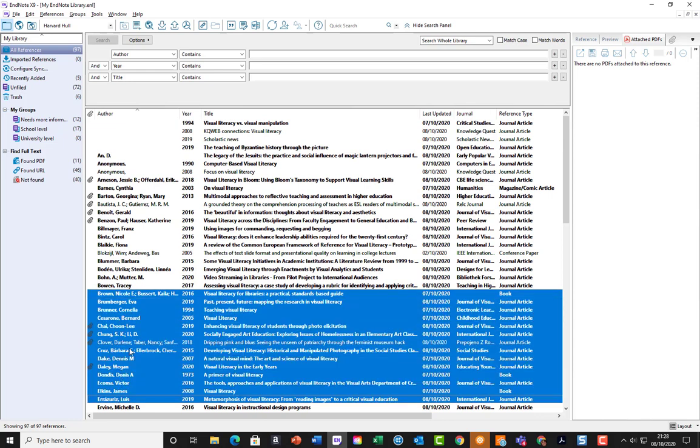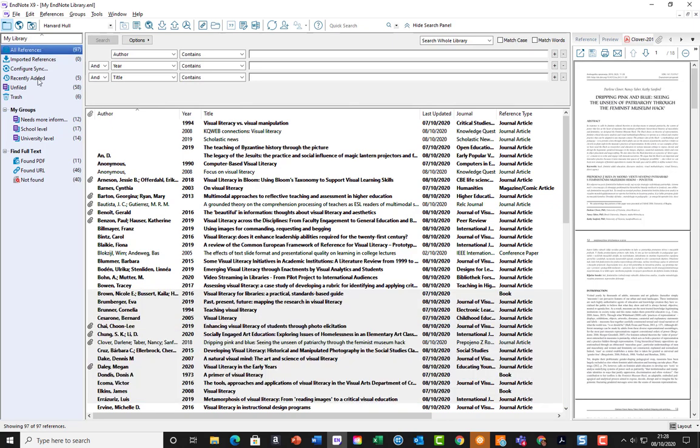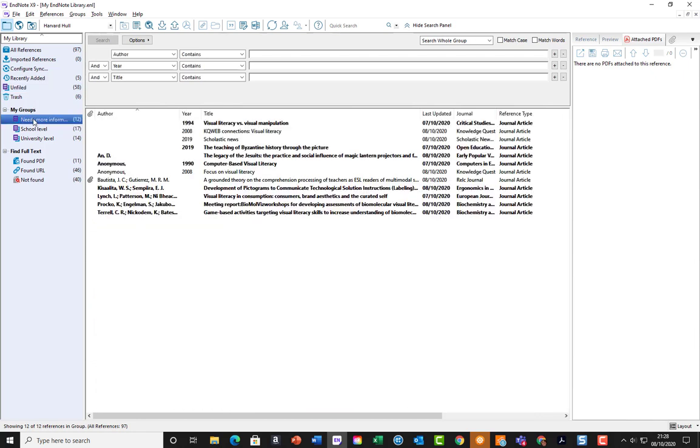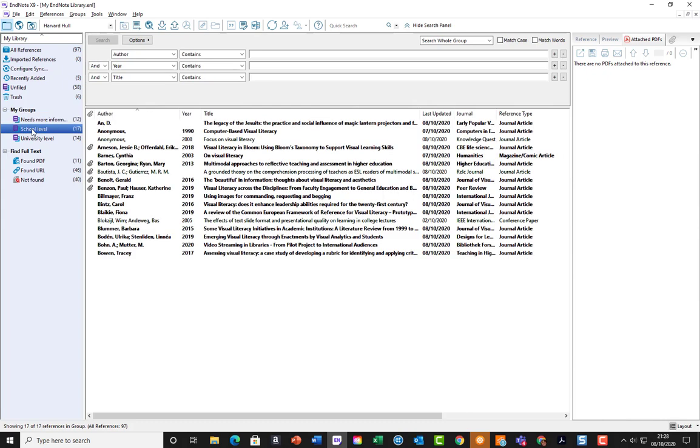Notice as I'm doing this that I am including some things that have got missing information. Things can be in more than one group. They're still in All References. Anything that's in no group at all is in Unfiled, but things down here can be in more than one group. So the two anonymous ones are there. They're also in the school level group. So these aren't like folders, they're more like tags that are attached to the records. I could edit a record in any group and it would affect them in all.